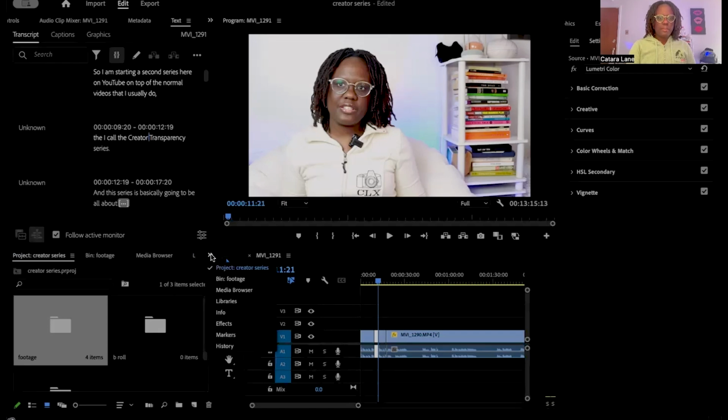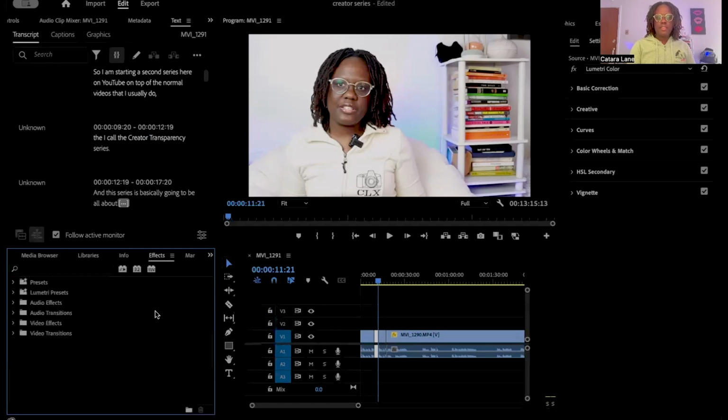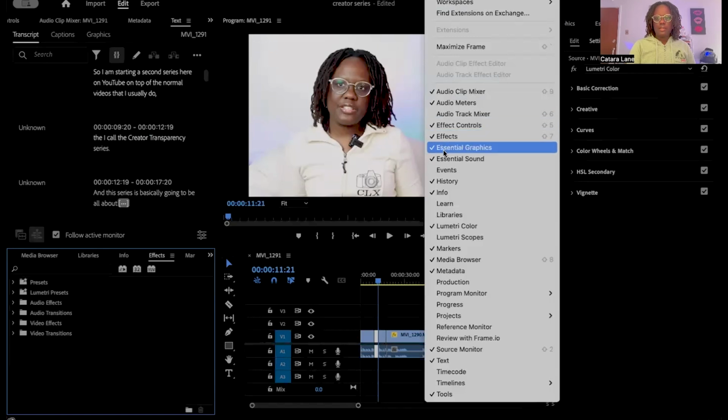So usually when I press these two arrows out, I can find the effects panel, but if you don't see it, you can always go to window and then press effects and you can put it wherever you want to.